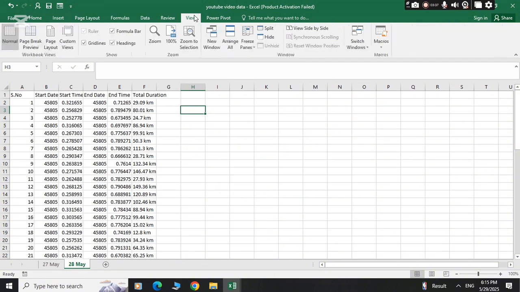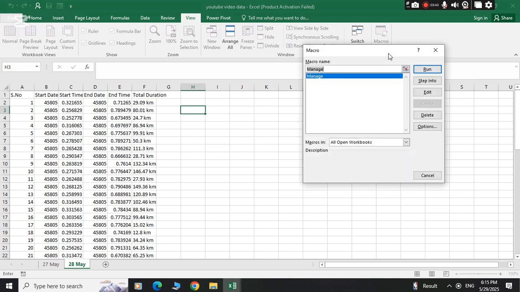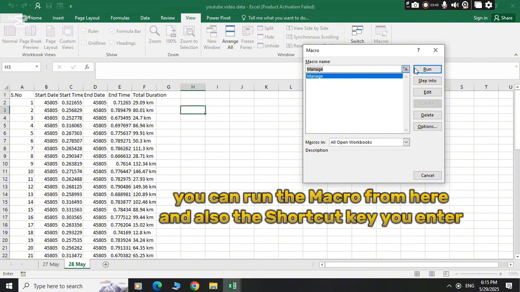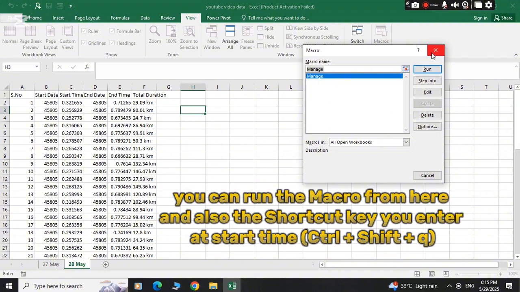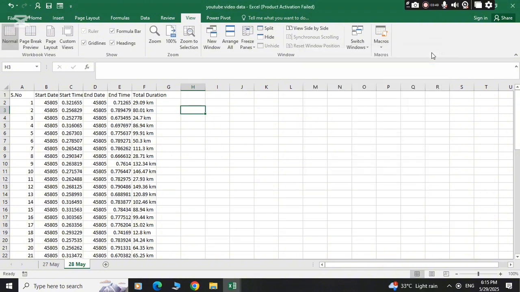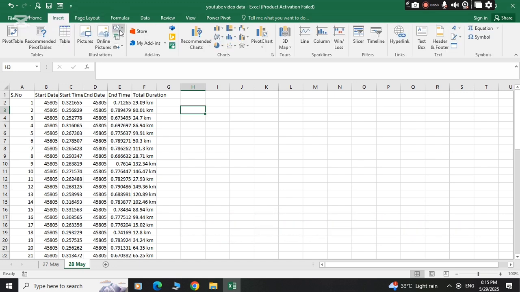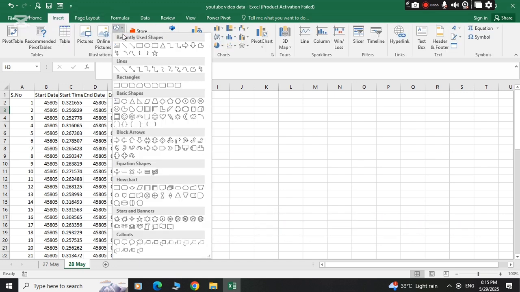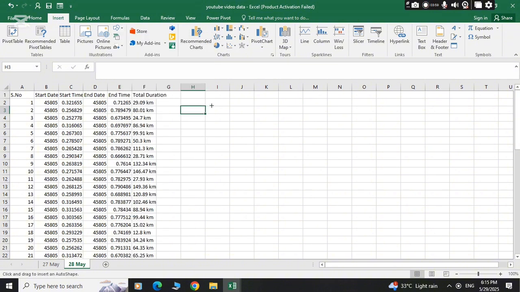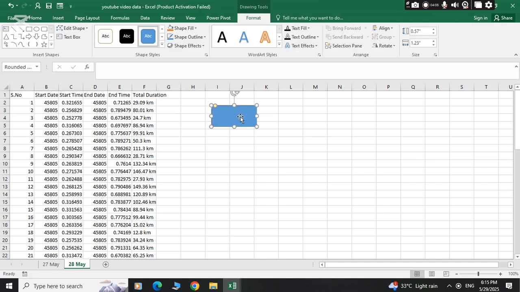Now your macro is recorded and if you want to check, click on the View tab, Macro and View Macros. You can see your macro is saved. You can run it from here, but I will assign a button to this new data. So click on the Insert tab, select the rectangle shape. This button is used to generate the report automatically with just one click.